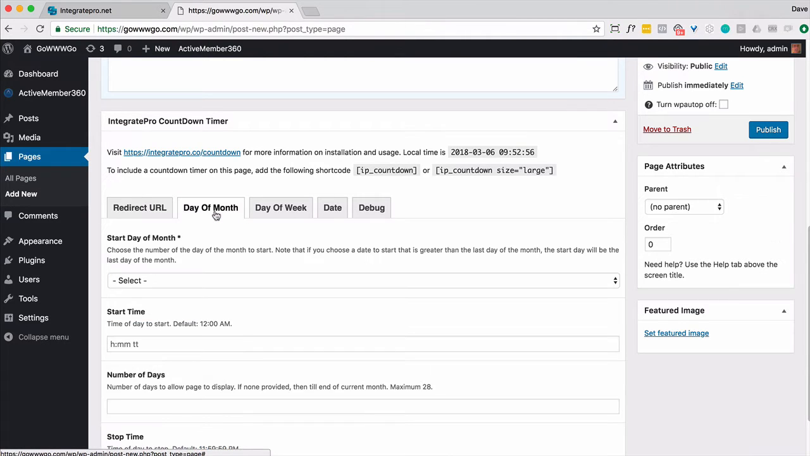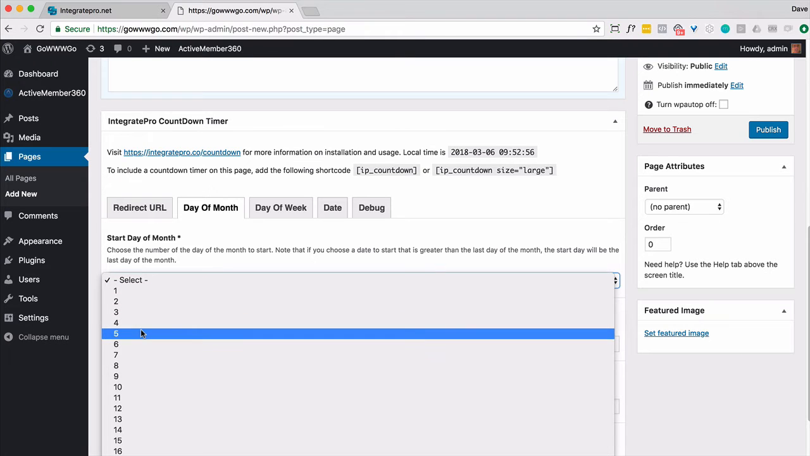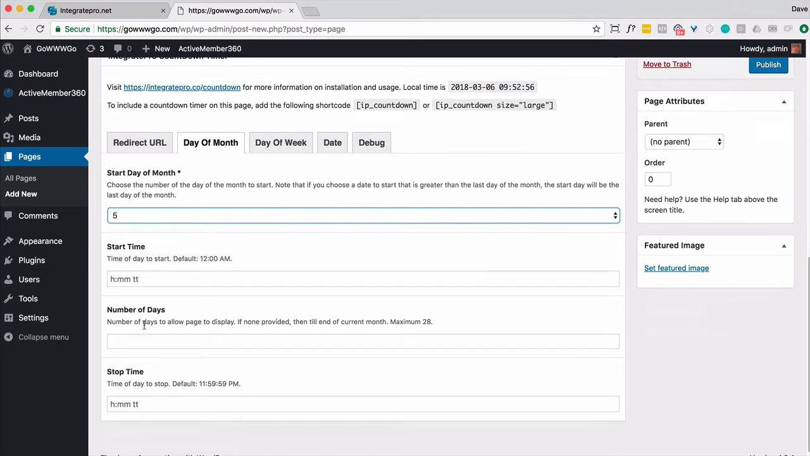So let's do day of month. Today is the 6th of March. If I do not want this to redirect while I'm doing this right now, I'm going to put an earlier day of the month. So I'm going to say on the 5th day of the month. And really, this is the only thing that's required in here. If you don't give it a time, it'll start at 12 a.m., basically midnight. If you don't give it a day, it's going to just be the one day. And if you don't give it a stop time, it's basically going to be midnight.